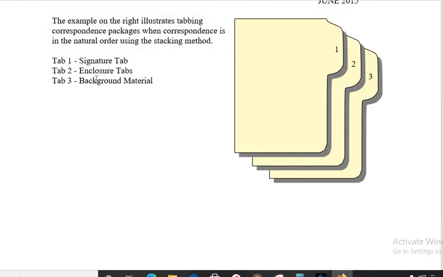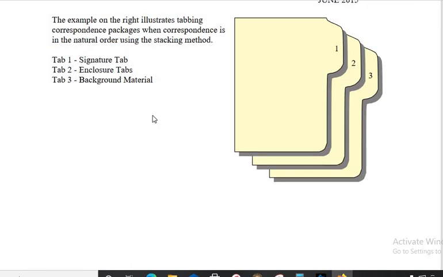Tab 1, signature. Tab 2, enclosure. Tab 3, background material. Think about that in order of precedence. What's the most important? 1, sign. This is where I need to assign it. 2, enclosures. Hey, take a look at the enclosures. 3, background material. I think if this is an eval package, hey man, sign my eval. Here's my important supporting docs. Then here's all the LOAs I got for random stuff that no one really cares about, but I put in my package anyways. So think about the precedence: signature, enclosure, background material. And that is it for Chapter 7.